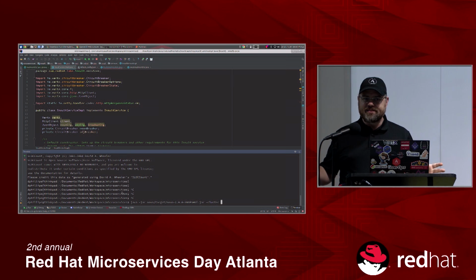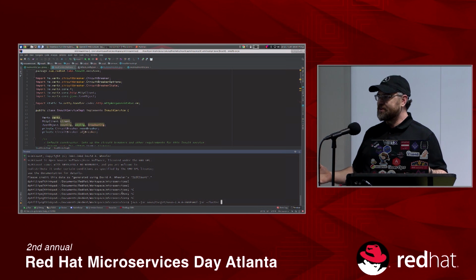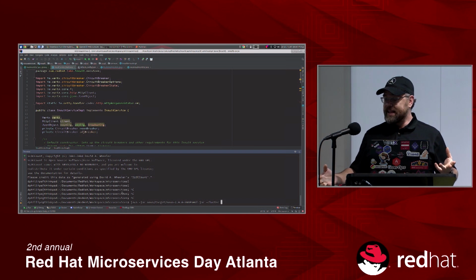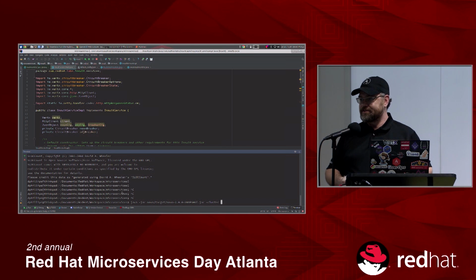It will use multicast DNS to discover other Vertex nodes on the same network segment, and they will start communicating and share their event bus. That just blows my mind that it's that simple.